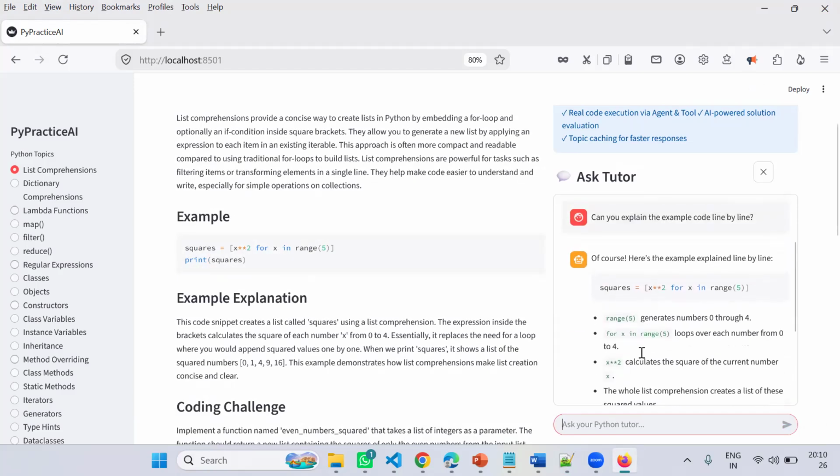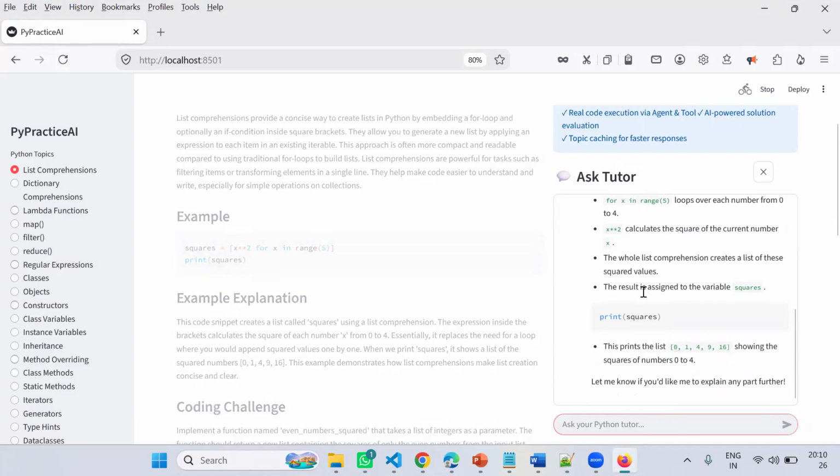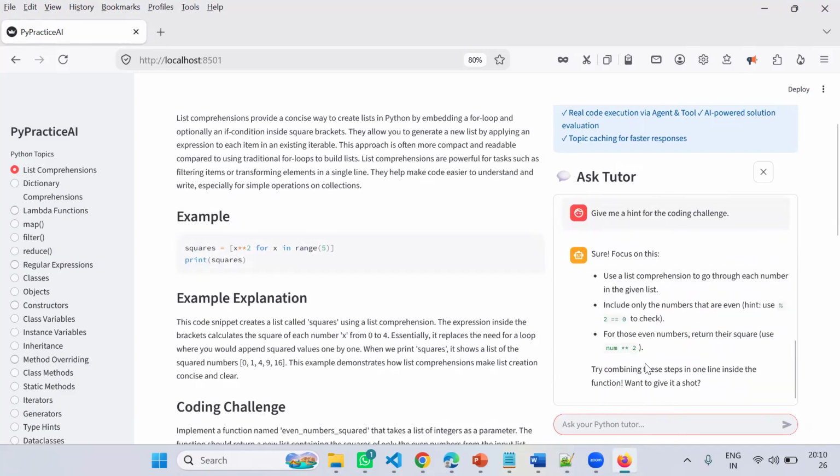And I get the response back. Notice that the tutor immediately knows which example I am referring to. Okay, so this is the example, and you can see that in the tutor chat, it is explained. Now I'll ask, give me a hint for the coding challenge. And here it is. So instead of revealing the complete solution, the tutor provides helpful guidance that encourages learning.